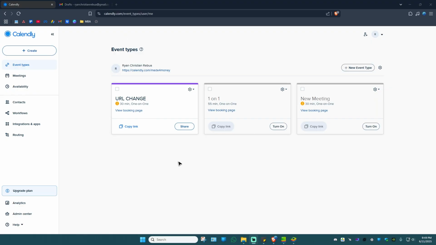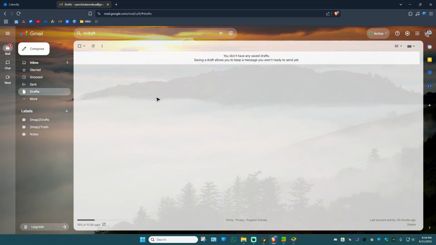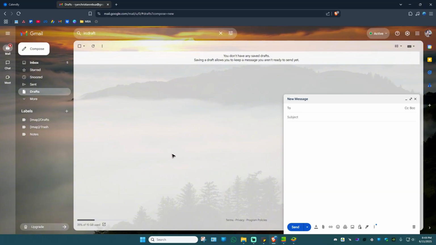Now, once you're in here, just click on copy link. All right. Once it says copied, you can now go ahead and go to your emailing service. It could be Gmail or Outlook. Okay. Now, once you're in here, just click on compose or create a new email.